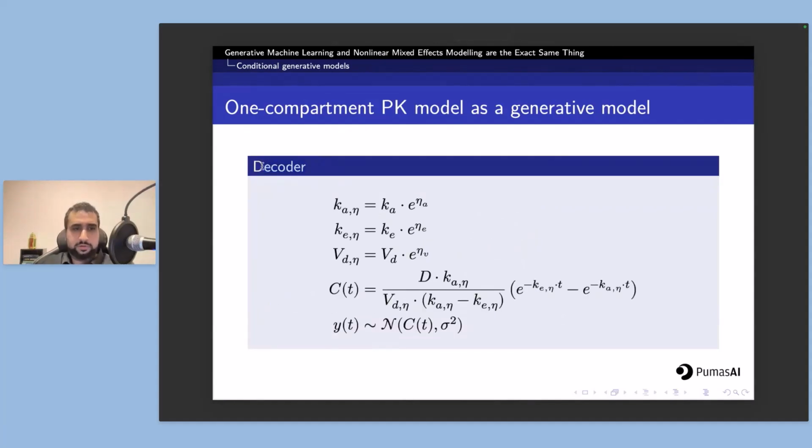Then the decoder in our model is basically the entire structure of the model. So it's everything up until here. That's called the decoder. And so we combine the population level parameter, or the typical value of absorption rate, with the random effect for absorption. We combine the typical value for elimination rate with the random effect for elimination, and the typical value for volume of distribution with the random effect for that. And those would be population parameters again, or parameters of the decoder that we need to fit.